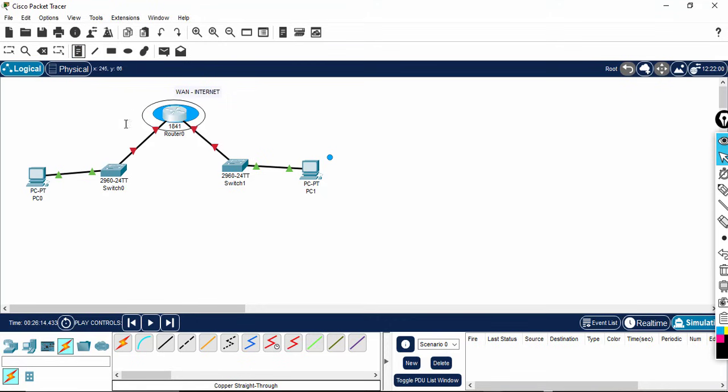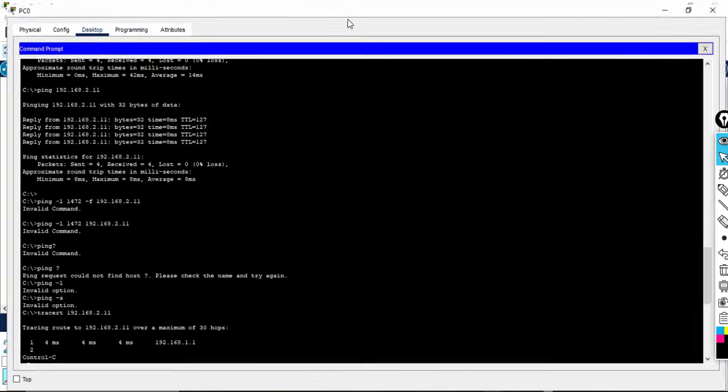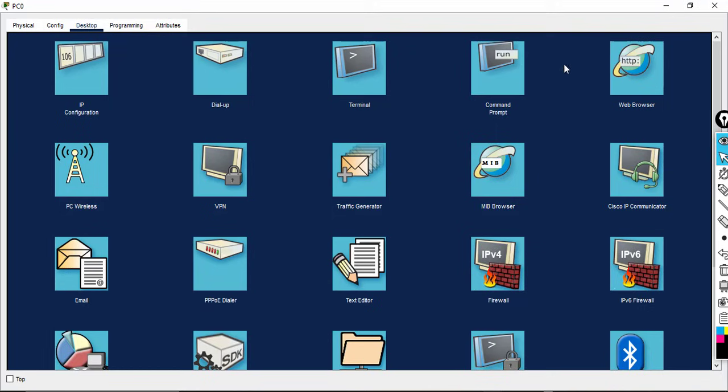There is no need to know this one. Again, escape. Okay, this is one. I have many routers, by the way, but I just make it a simple router. I make one PC, double click, and I make the configuration for this PC.